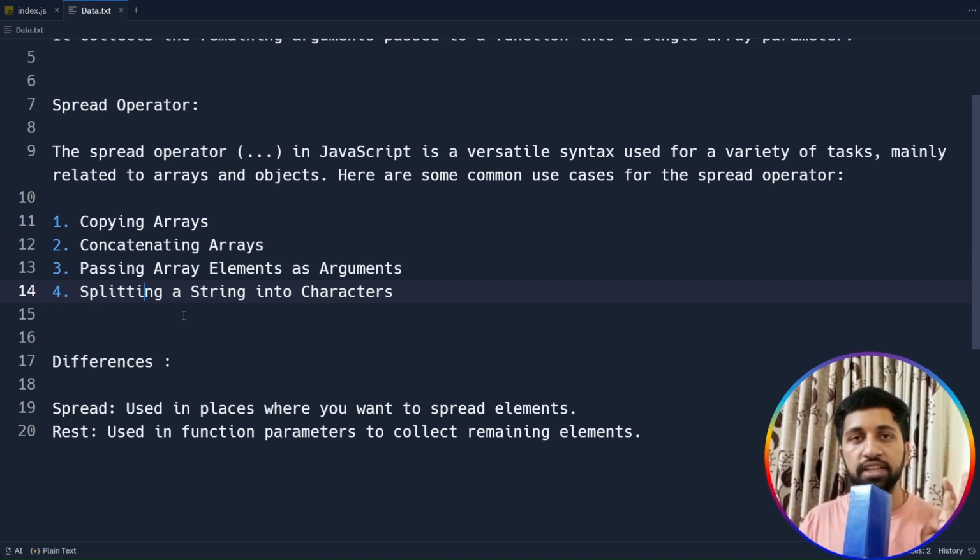So these are the four use cases of the spread operator. First one is copy array. If I want to copy the elements of one array into another one, we are able to do that by using the spread operator. Second is concatenate array. If I want to concatenate multiple arrays into another one, we are able to do that using the spread operator. Third is passing a whole array instead of passing multiple arguments inside the function parameter. Fourth one is splitting each and every character of a string by using the spread operator.